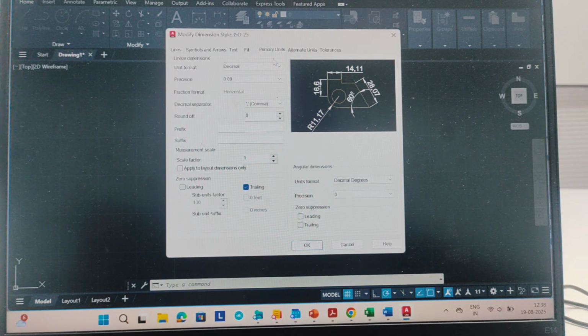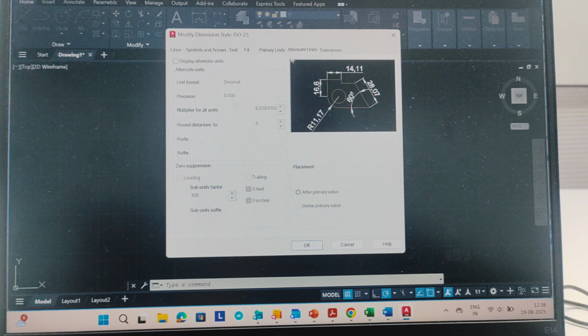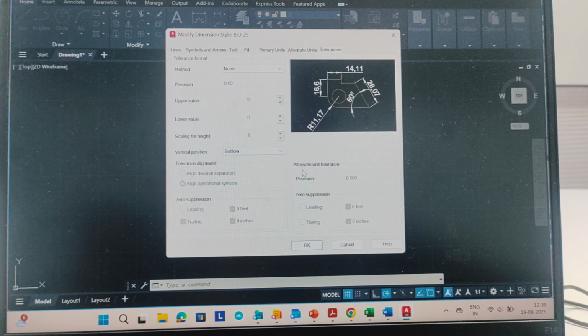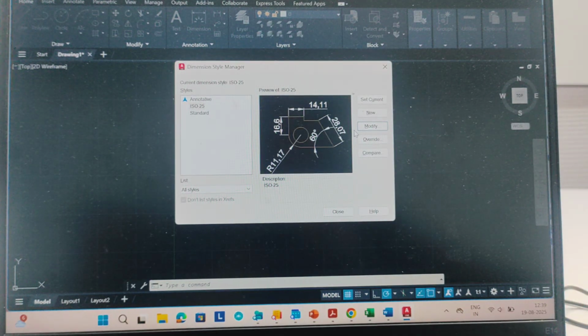Then go to primary units. Here the unit format should always be decimal and precision should be 0.000. Other than that, no need to change anything, keep as it is. Then alternate units also no need to change anything, tolerances also no need to change anything. So after all these settings, click on OK. Then you have to go with the set current.